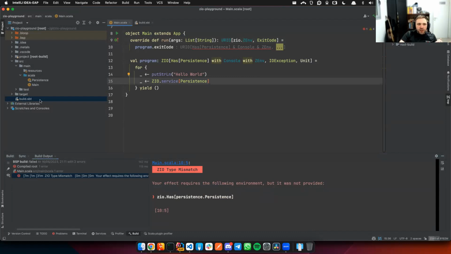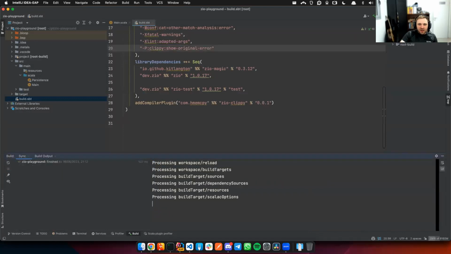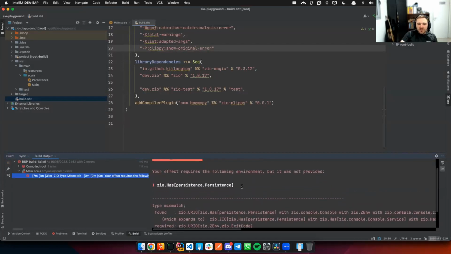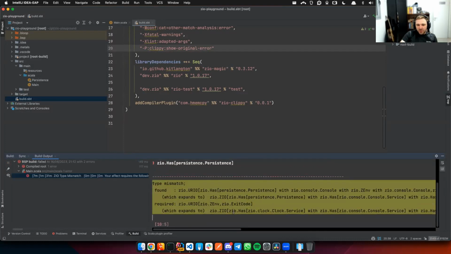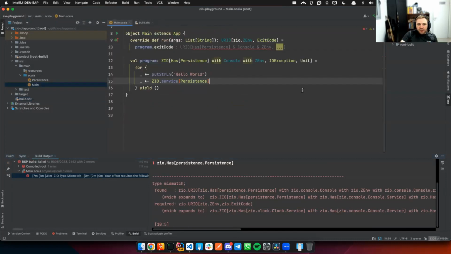Now, if you really need the type mismatch error, and I'm thinking that I might, during the early stages of this plugin, make it a default, I added an option that you can also print out the original error if you want. So just in case this is too simplified for you, you could also get the original error back. And finally, this also works.